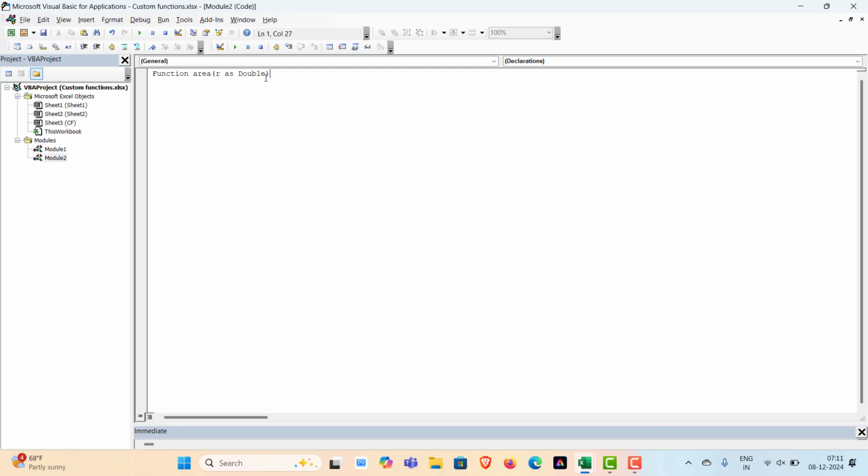The function will return a value. It's not mandatory that the function should always return a value, but here in this case, we need a return value as area. You are passing on the argument radius and in return you are getting the area. The function type you should declare, so we'll declare this as a Double. Now this will automatically create End Function. So now the function is created. Within this function declaration and End Function, you should enter your coding.